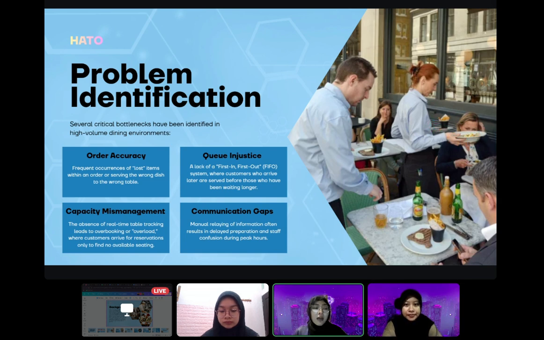So in here we have identified four critical bottlenecks that often occur in high volume dining environments. The first one is order accuracy. Frequent occurrences of lost items within an order or serving the wrong dish to the wrong table. And then the second one is queue injustice, a lack of a first in, first out system where customers who arrive later are served before those who have been waiting longer.